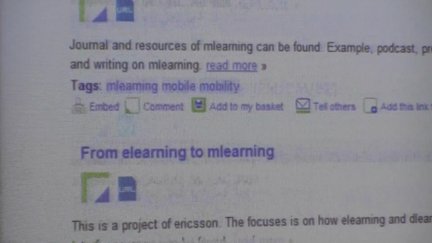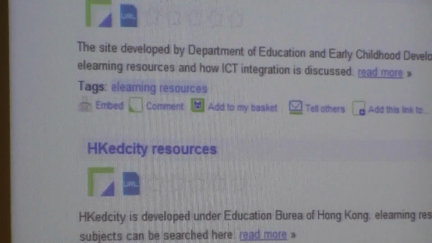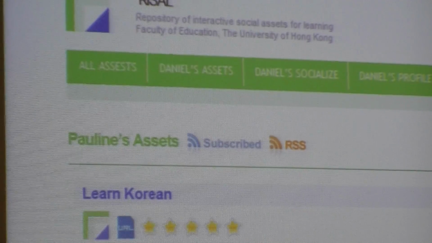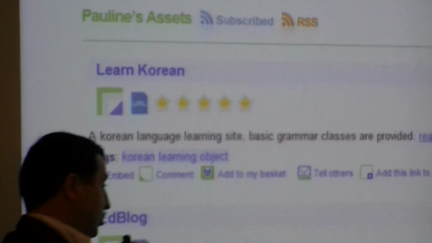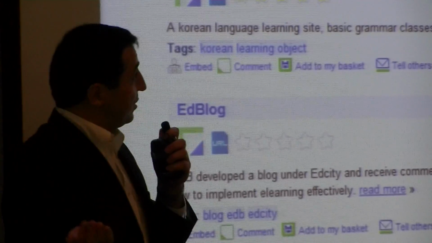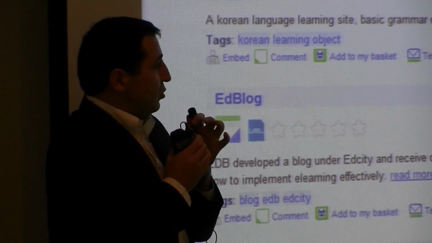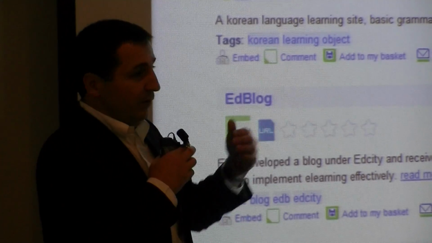If I say, okay, this is an interesting learning object provided by somebody called Pauline, I can click on this icon, and then I will get all the things that Pauline has uploaded. So now I can subscribe to Pauline, so I can trace her activities in the future. Everything new that she puts in, I would be informed about it.